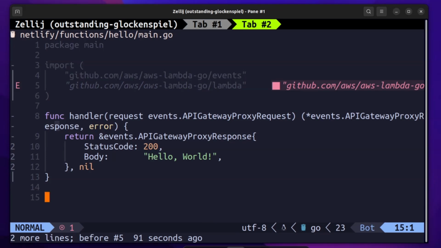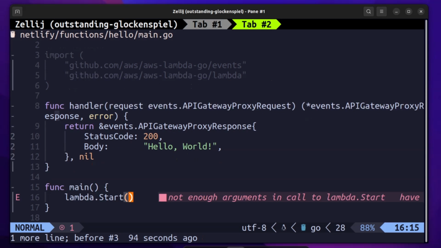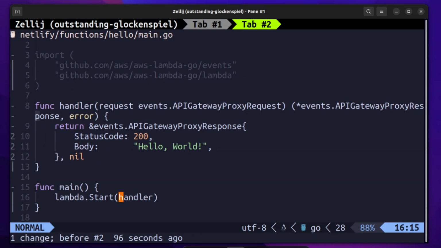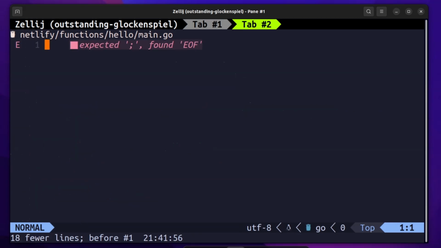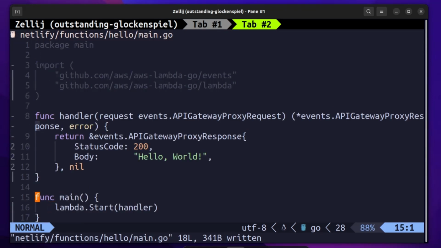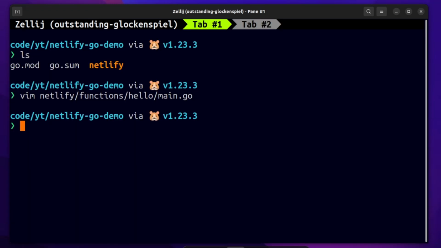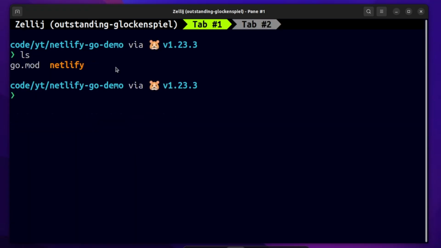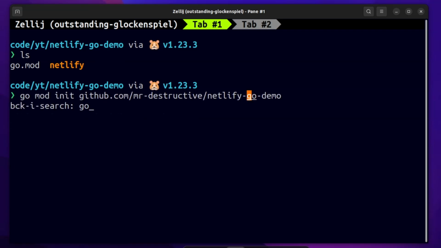Once we have that, inside the main function we can call lambda.Start and provide the handler function, which will be the cloud function required in this module. So we'll need to install aws-lambda-go, which is the SDK for Lambda functions in Golang.